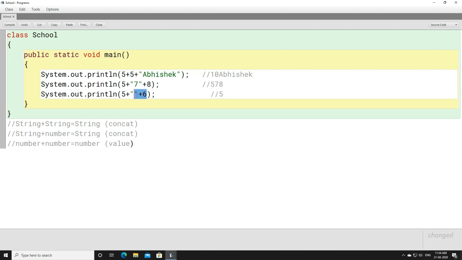And then when you add 6 to that, 5 is already a string. It is already converted to a string because of the addition of the null string. So when you add 6 to that, it gets appended to 5, and the whole thing becomes a string. So it gives you the output 56. Let's compile this and execute the main method.